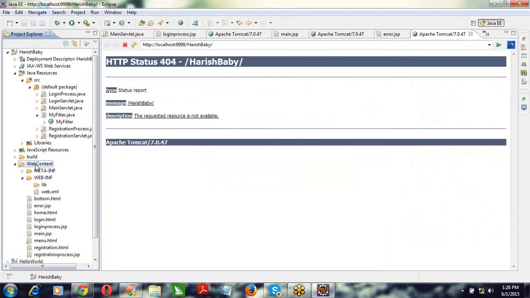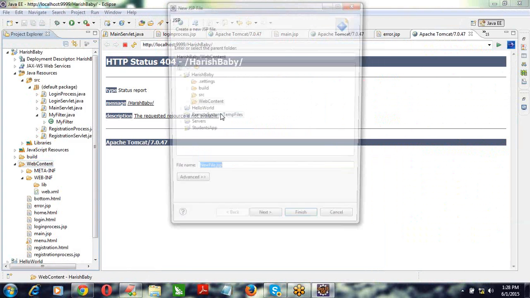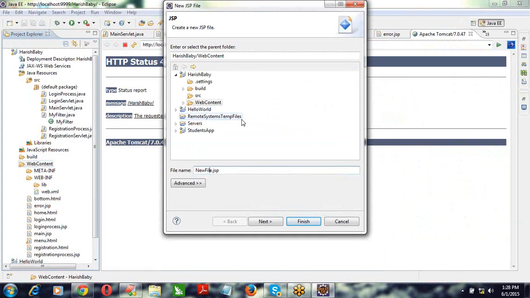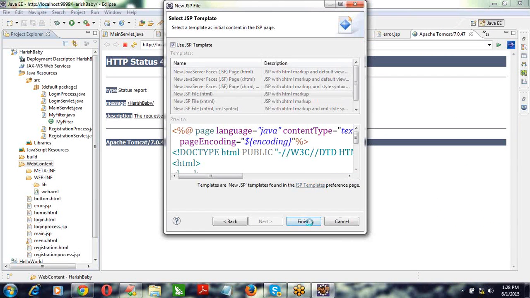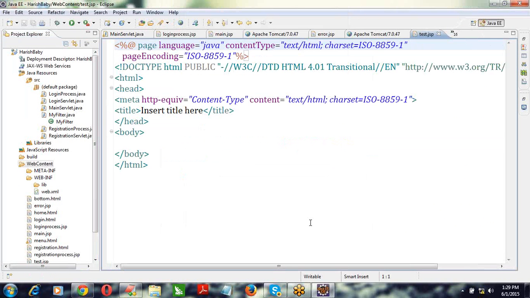So I'm creating one JSP file. I'm creating the web content. Create one new JSP file. Let us take test.jsp.